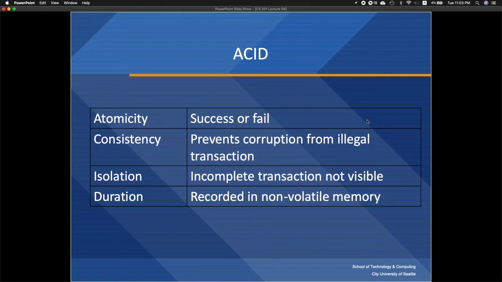So ACID compliance, to have easy definitions: atomicity is basically success or fail. There's no halfway. Consistency is preventing corruption from illegal transactions, and it makes sure that the data, when you access it, is always the same data, so it always has the same value. Isolation means incomplete transactions are not visible. It does not affect the data inside the database.